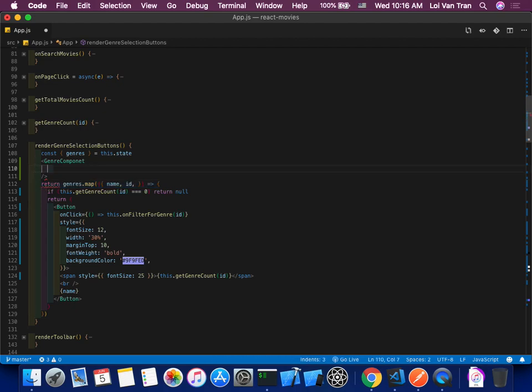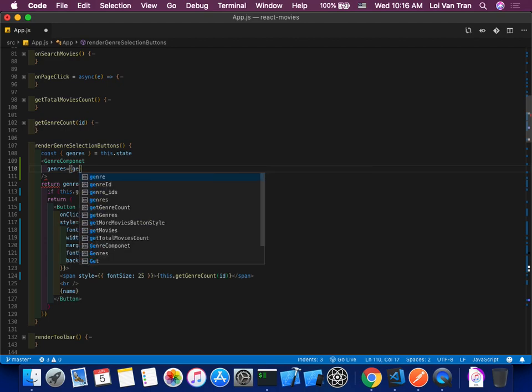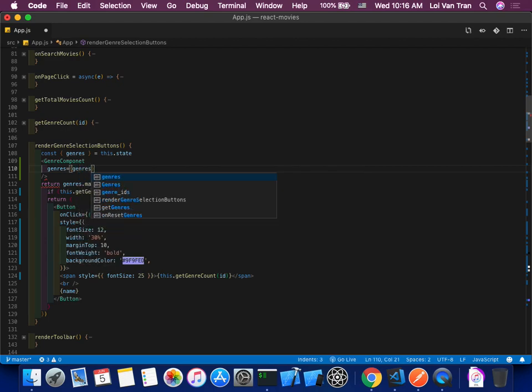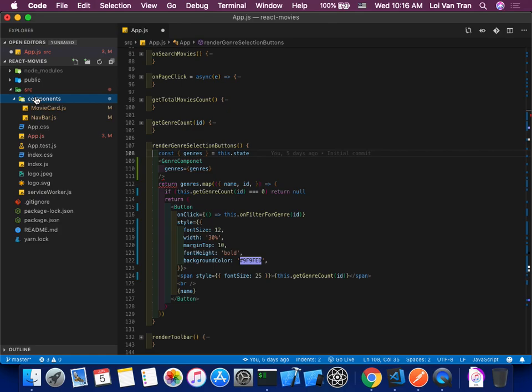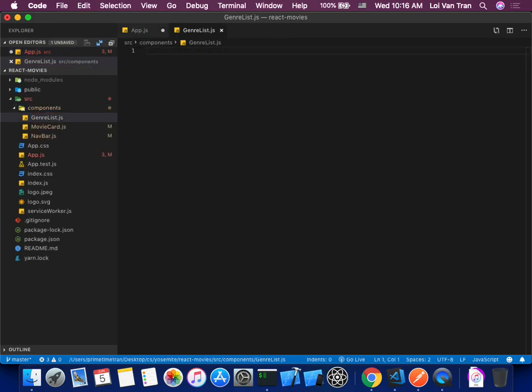So I'm going to go ahead and build this. Let's just do it as a quick review. Okay? So we'll do genres equals genres. I got to stop looking at the screen when I'm typing. So now we can go ahead and do components, and we'll say a new file. We'll call it genre list.js. I'm going to copy some code because I want to move quickly. I'm going to just paste all this in here.